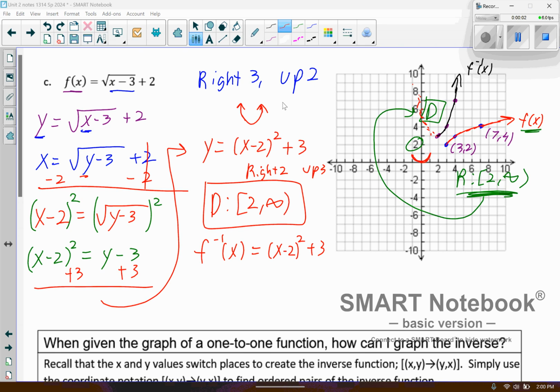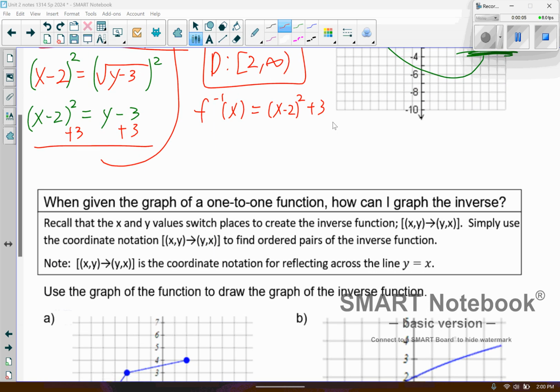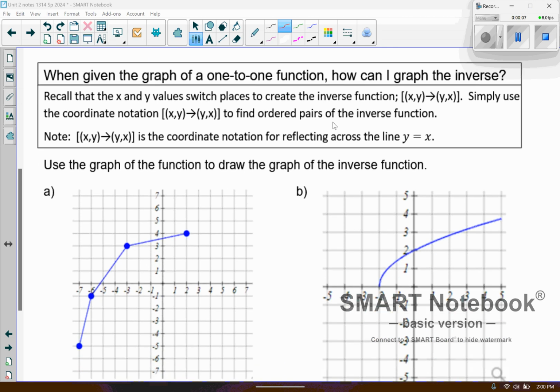All right, so this is our last part. This won't take too long. So right here it says, when given the graph of a one-to-one function, how can we graph its inverse?